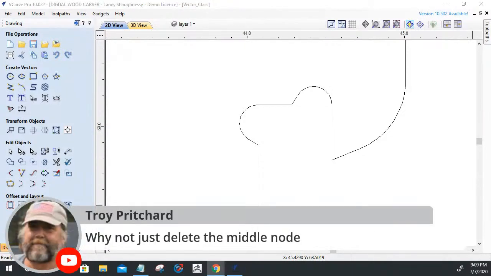Now, Troy says, why not just delete the middle node? Why not just delete the middle node?